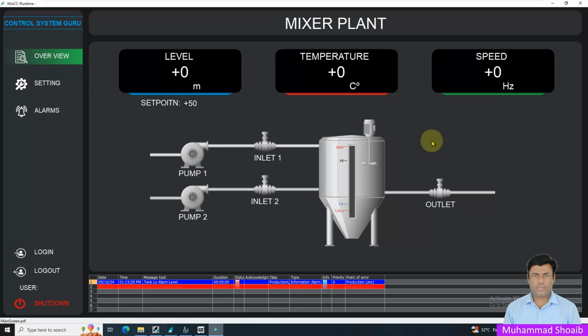Unlike digital alarms, which respond to a binary condition like on/off or true/false, analog alarms monitor values that can vary within a range or generate alarms based on upper or lower boundary conditions. So in this tutorial, we will learn analog limit alarms.